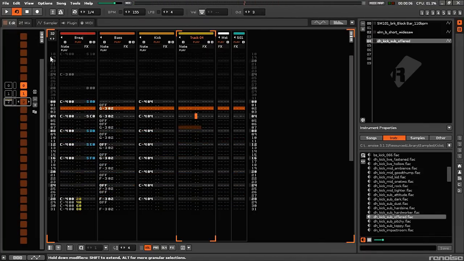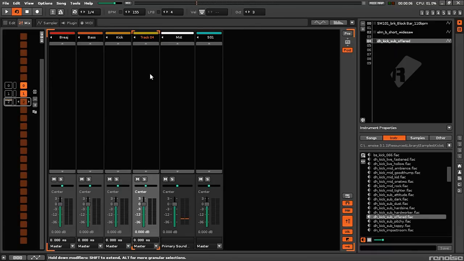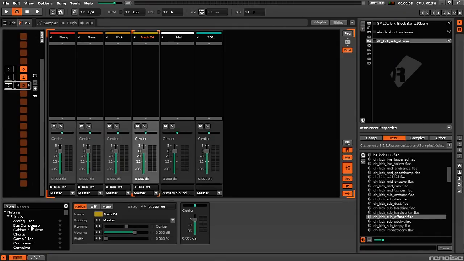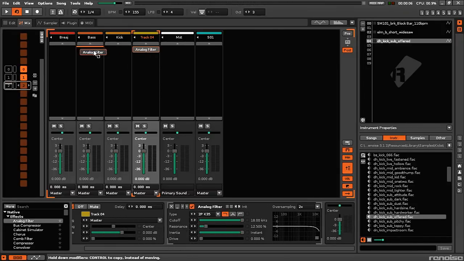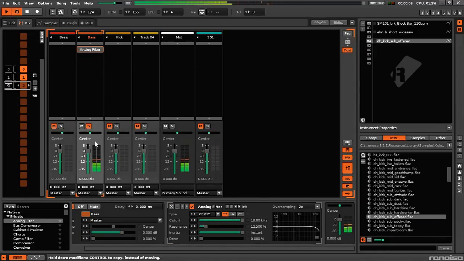Now, let's go to the mix view, and in the mix view, this is where you would put all of your sort of effects. And to get to your VST effects, you go to this button down here, and there are some native ones in Renoise. We're going to use the analog filter, and we're going to put the analog filter on the bass, for example. So let's just solo that.